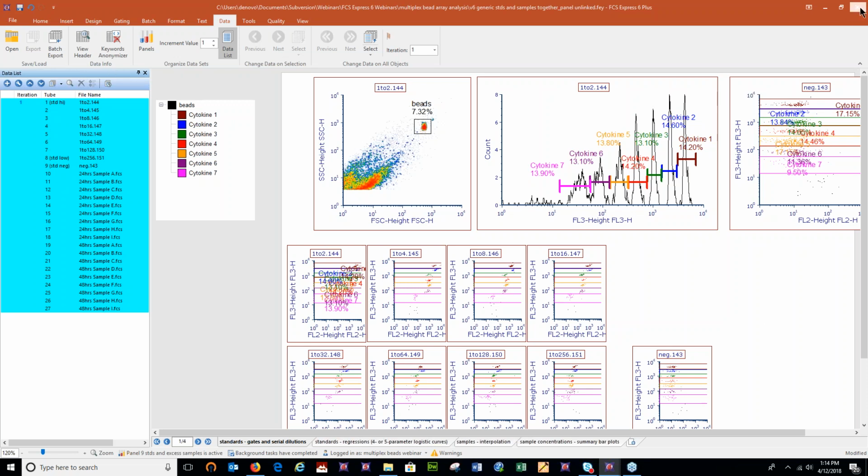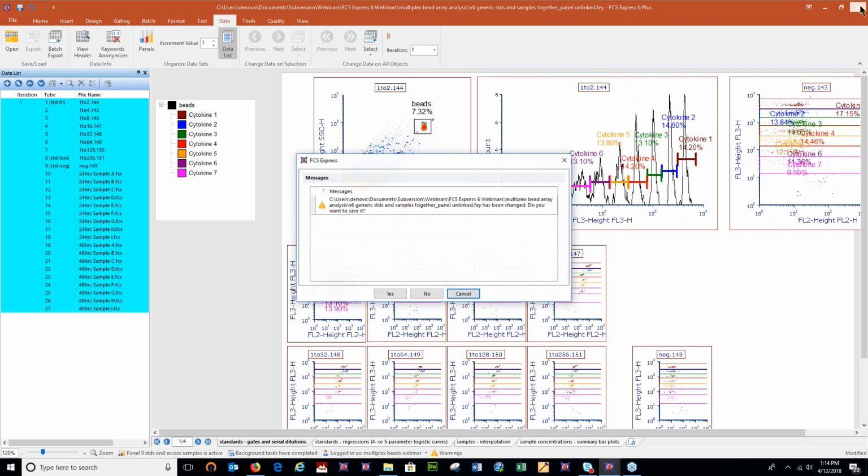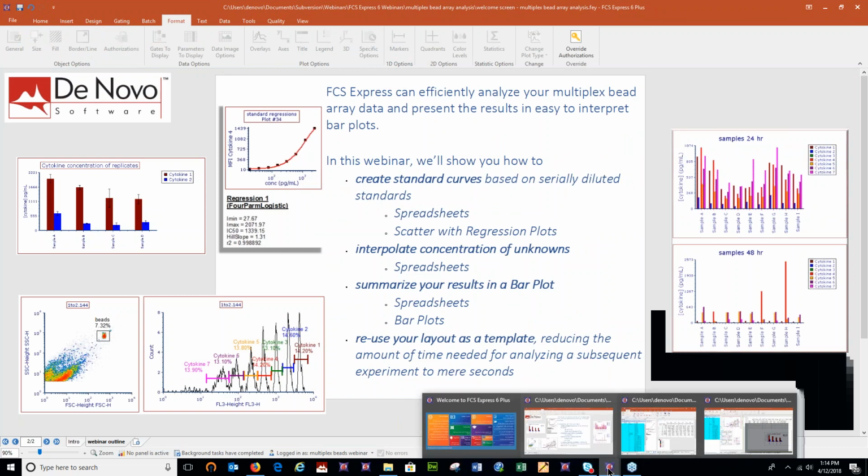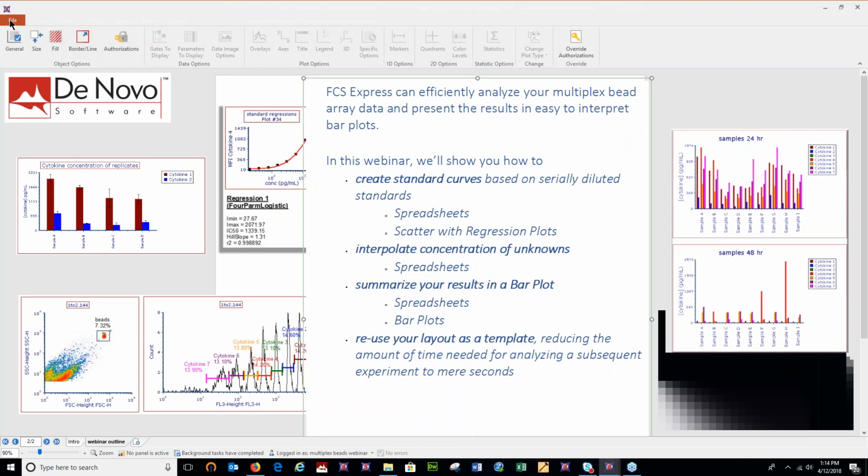Okay, so let's close that up, and let's go ahead and start building a layout. Okay, so I'm going to make a new layout.